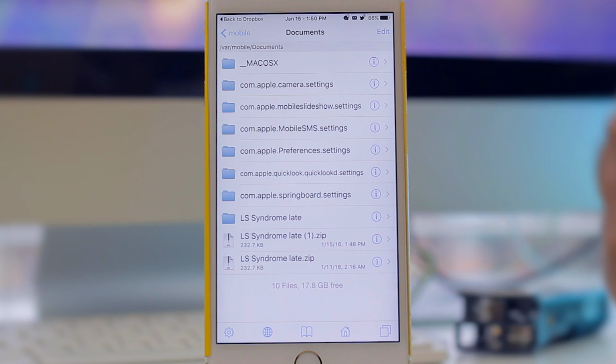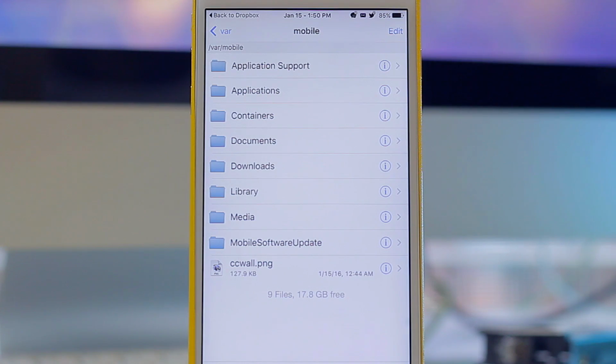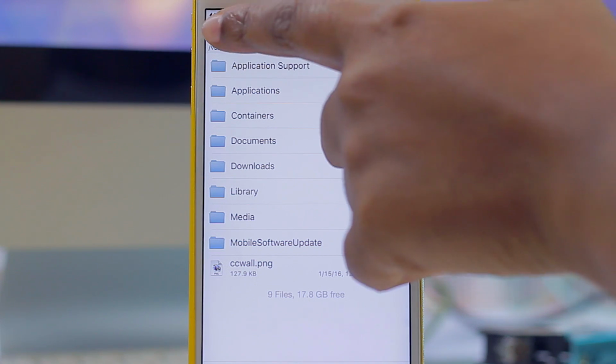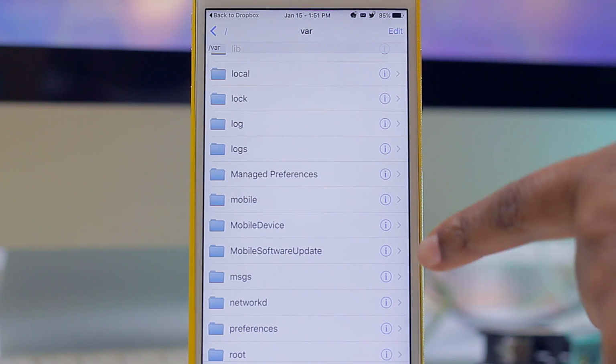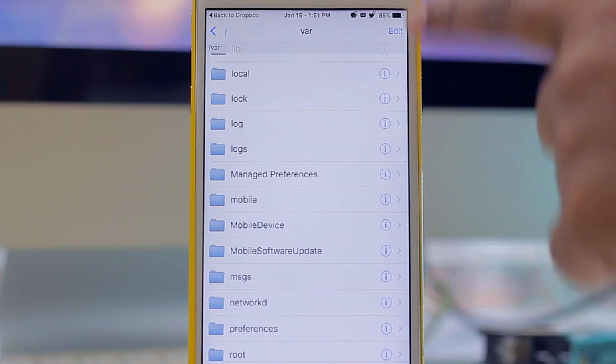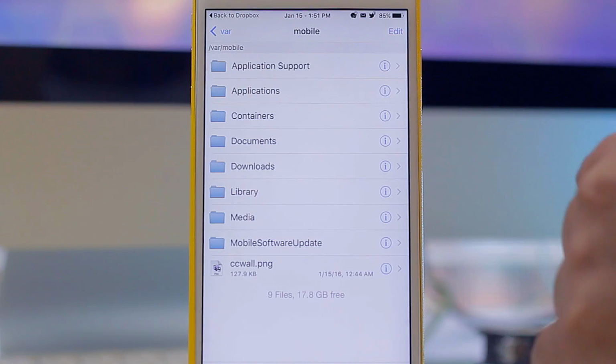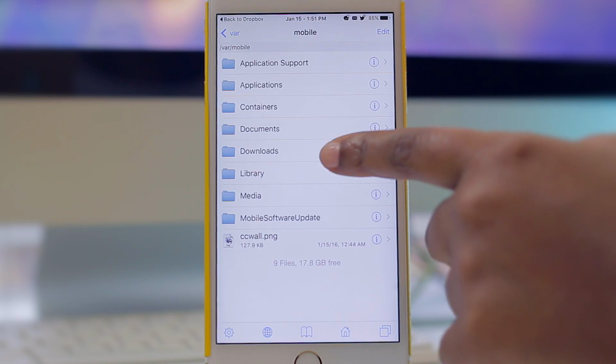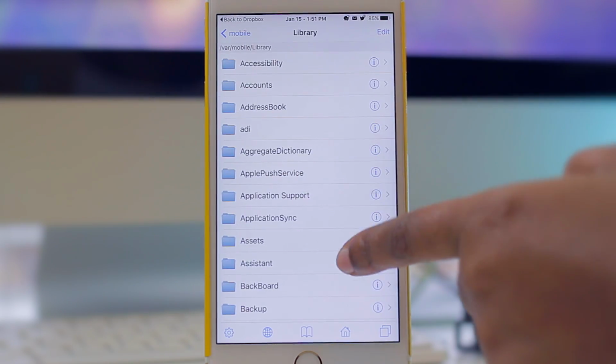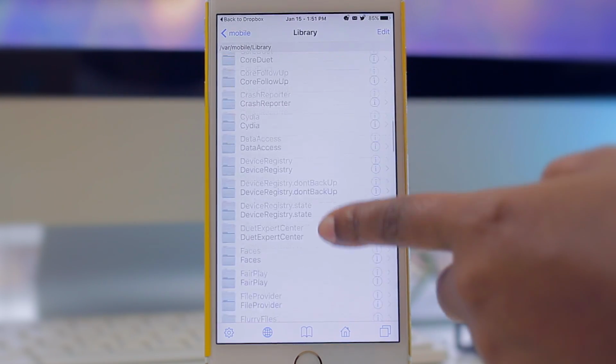Then you're going to tap done, and we're going to find your LOCK.html folder. Basically, what you're going to do next is keep tapping your back button until you get back to this section here that's called var. And once you're in your var section, you're then going to tap on mobile, and then you're going to tap on library, and then you're going to scroll down until you find LOCK.html.